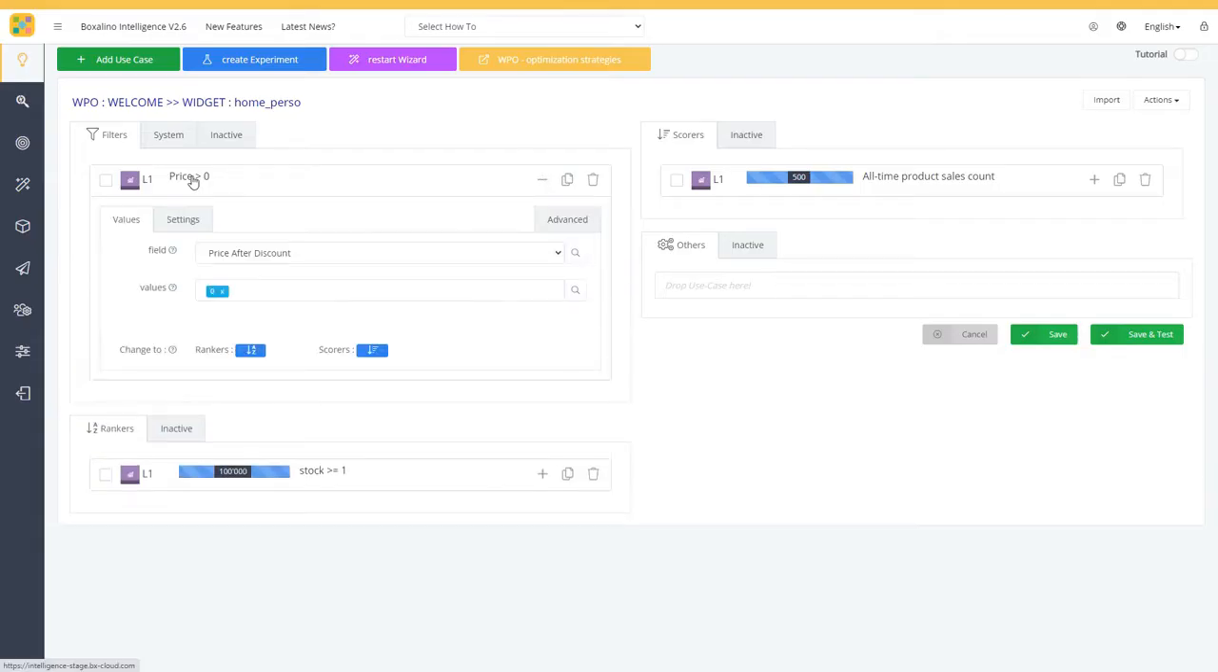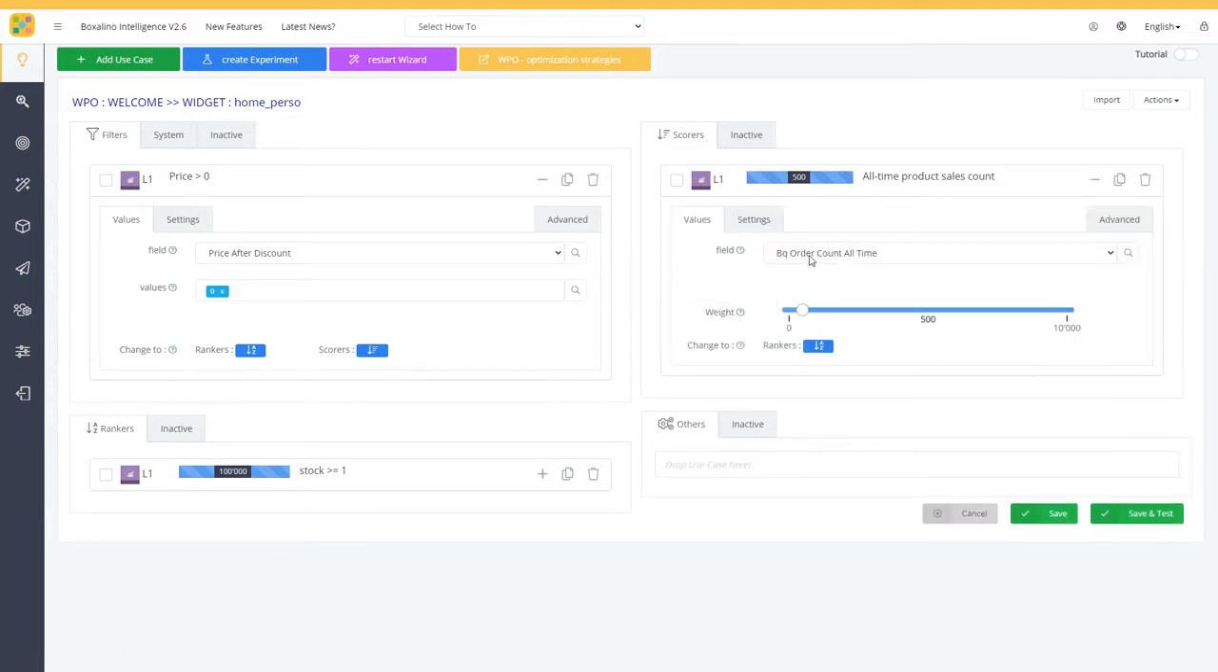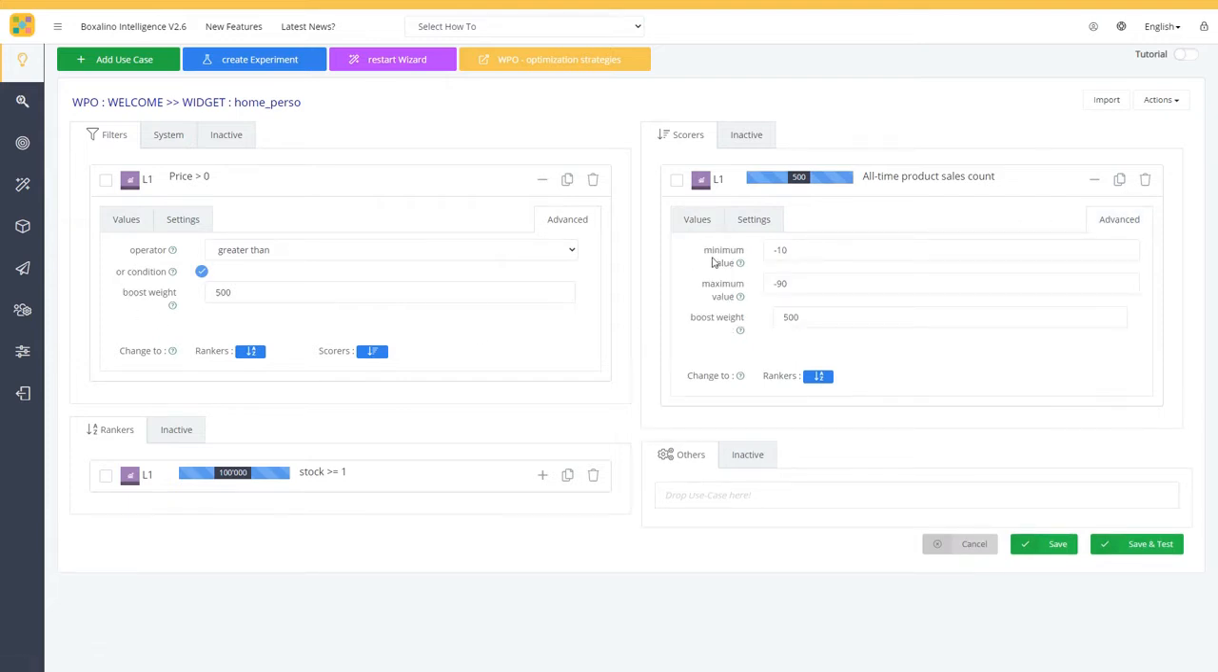Now, each use case has these three tabs: the values, the settings, and the advanced tabs. The values and the advanced tabs will show properties that are specific to the use case. So that means that it's not always going to show fields and values depending on what you're selecting. And we can see that here, for instance, we have a field, but we have no value. Here we have the value. Here on the advanced, we have an operator, an OR condition, while here we have a minimum value and a maximum value, in addition to the boost weight, of course, which is always there.